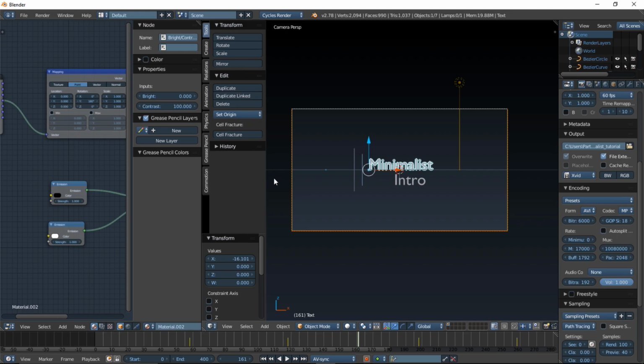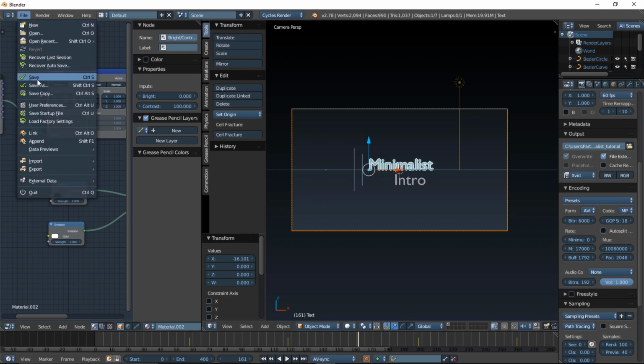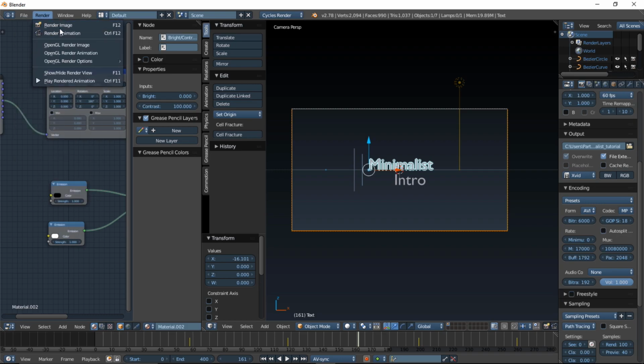And then once you're done, you're going to want to save your blend file, save it to your computer, name it whatever you'd like, and then press render, and press render animation, and it'll render out to whatever folder you've selected over here.